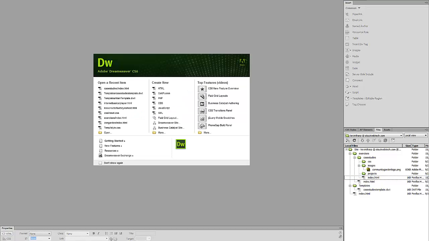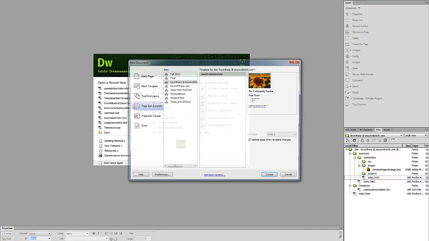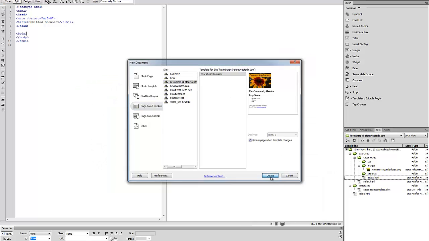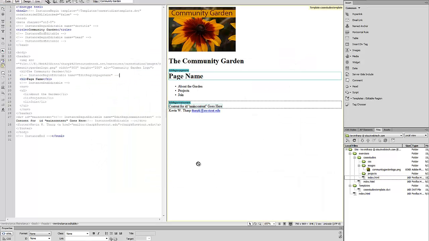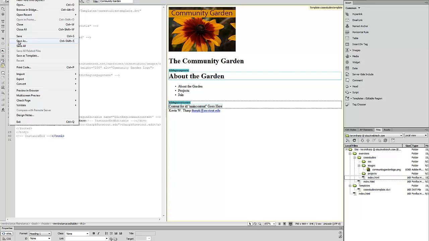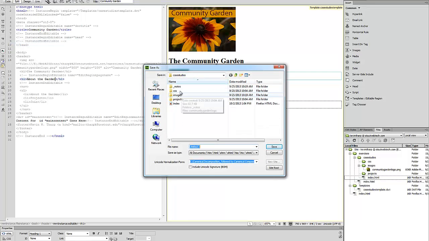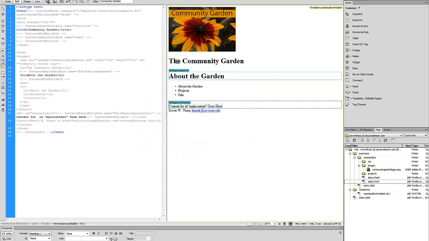So I'm going to go ahead and close this template, and I'm going to use the file, new page from template. I'm going to create those, and I'm going to duplicate this a few times. So the first one that I'm going to change is about the garden. And I'm going to save that simply as about. It's in the case studies folder. Make sure you're putting it in the case studies folder. And I'm just going to call this one about.html. I'm going to save that.